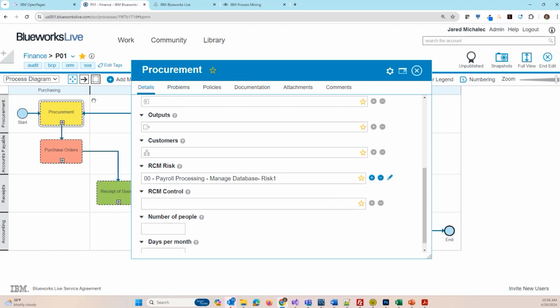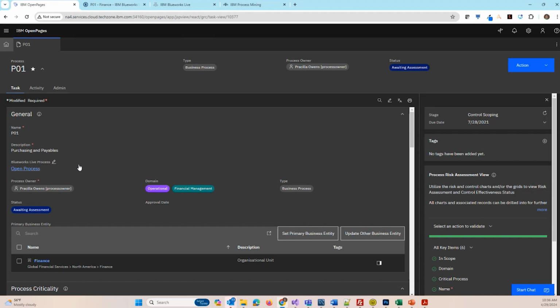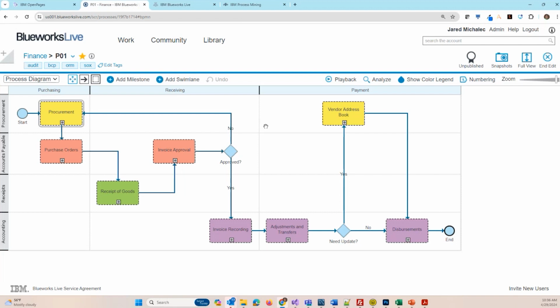And as I make changes here, that link, since we have a permalink coming from OpenPages, is going to remain the same. And it goes both ways, right? We have bidirectional integration. As I create new process maps inside of OpenPages, it will automatically generate those in Blueworks. So that link is an automatic link that's created when I create this process in OpenPages. Of course, the actual documentation needs to take place inside of Blueworks Live.